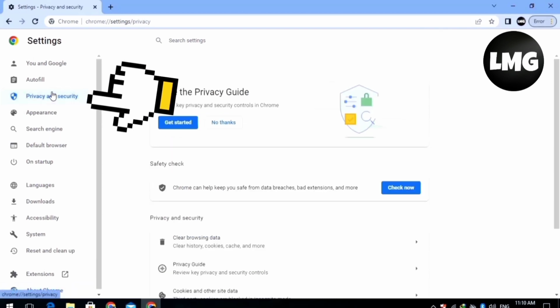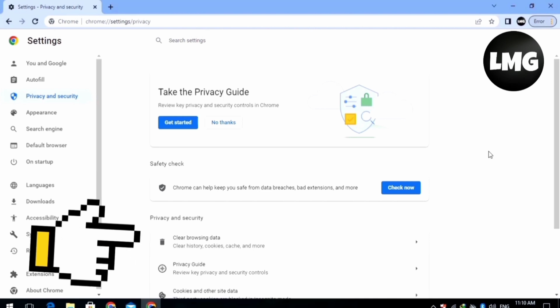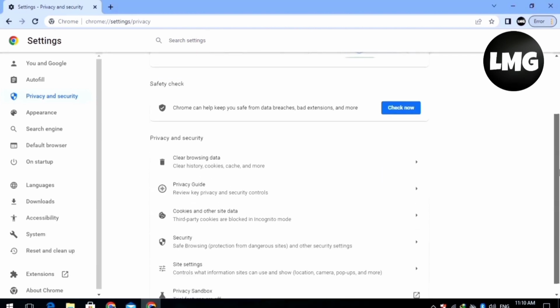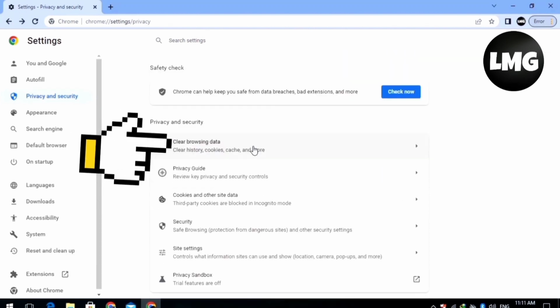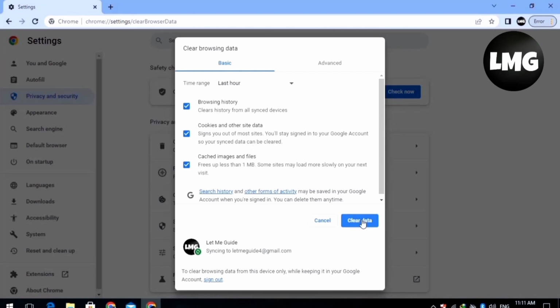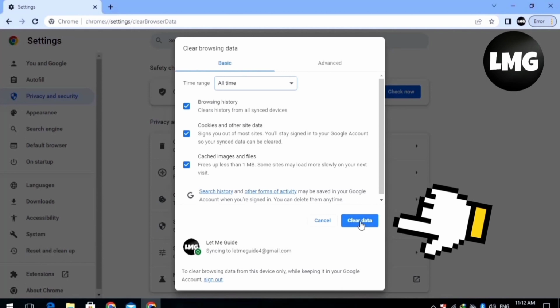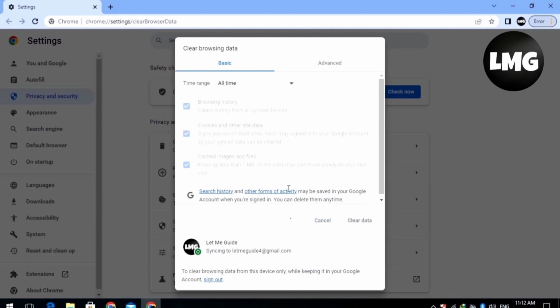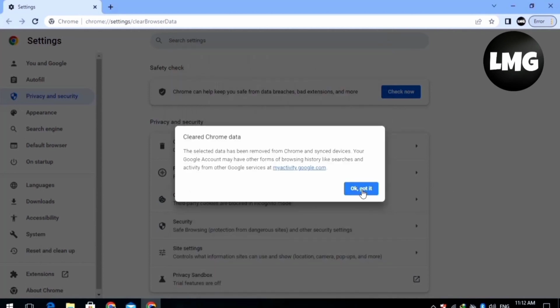Now you have to click on Privacy and security, and then scroll down. Here you will find an option of Clear browsing data. You have to just click on this option here, like I am selecting this one. You have to clear the data, but before that you have to select the time. You have to set it to the All time mode, then clear the data here. So after this process you have to just click on OK.